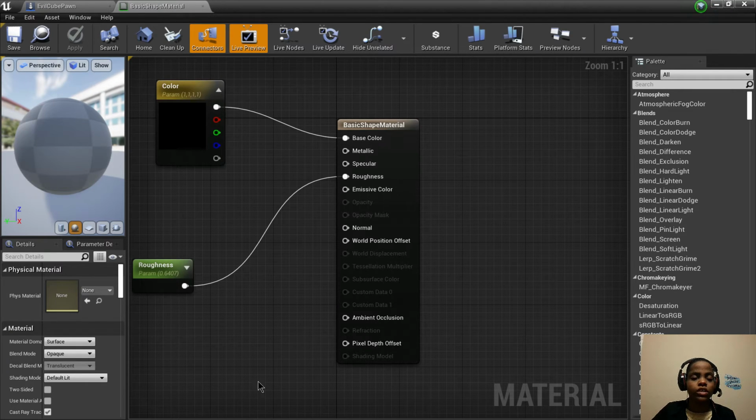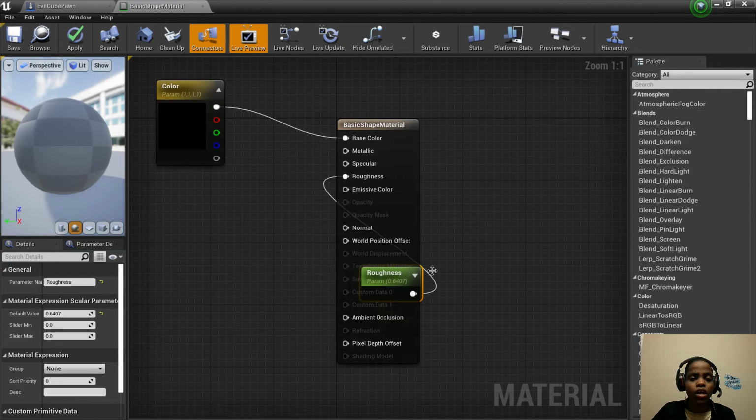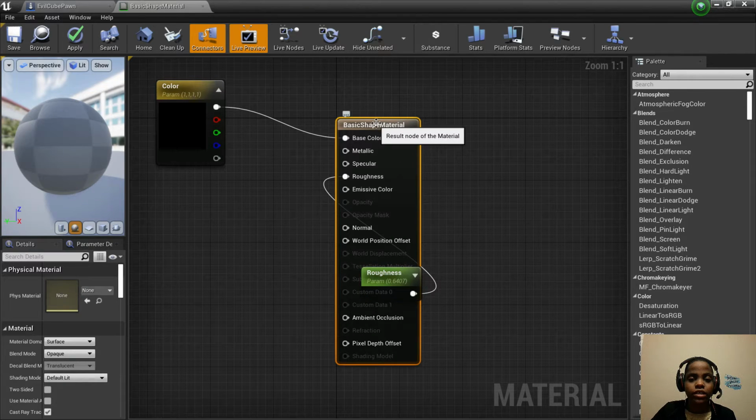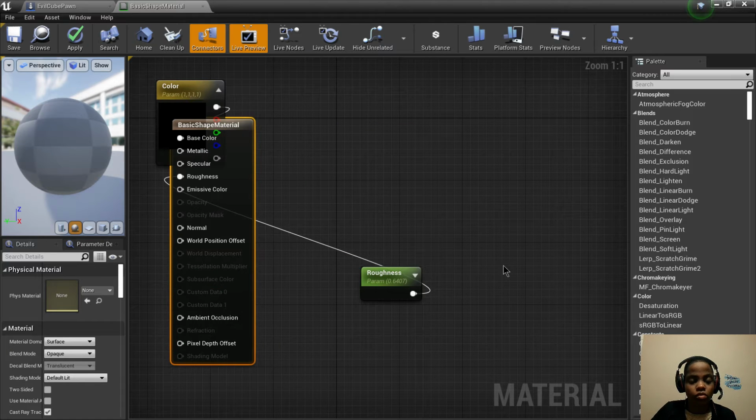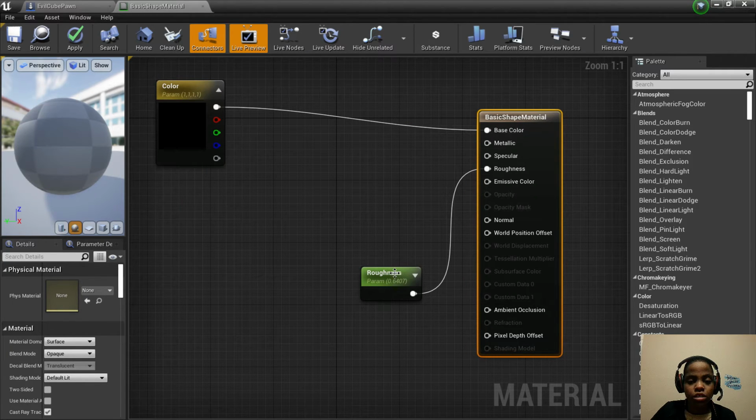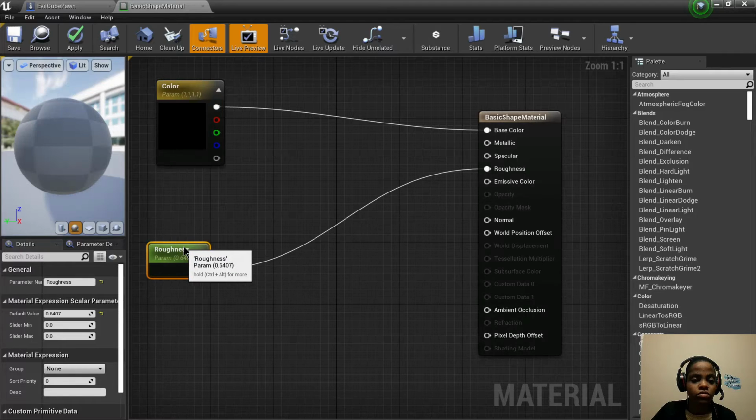Alright, so I'm gonna just move this node a little bit closer to the basic shape material, and oh, not that close. Hold up, let me just back it up a little bit. Oh my goodness, it's behind it. Let me see. Oops, it's in front of it. There we go. Okay. Oh, wrong one. Alright, let me just put that back to similar where it was.